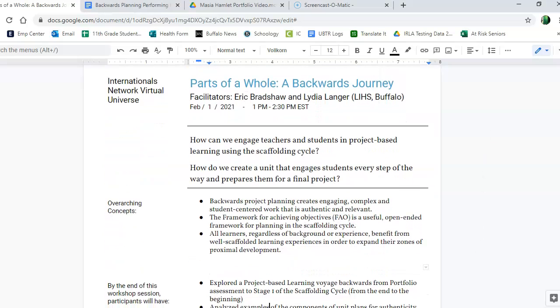How can we engage teachers and students in project-based learning using the scaffolding cycle? How do we create a unit that engages students every step of the way and prepares them for a final project? Our overarching concepts were backwards planning. Project planning creates engaging, complex, and student-centered work that is authentic and relevant.